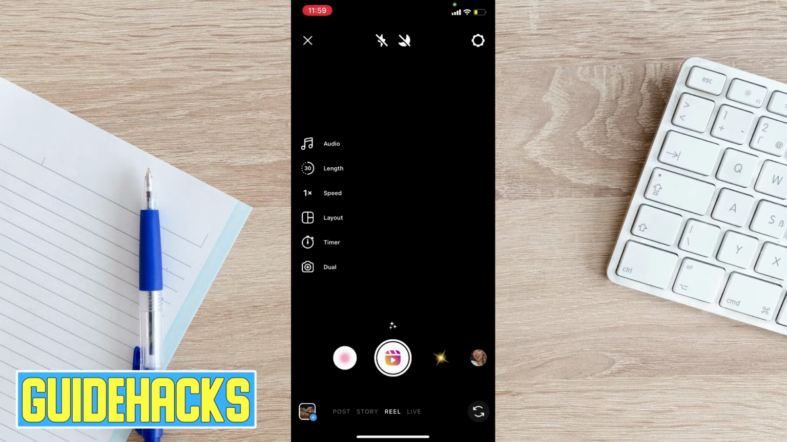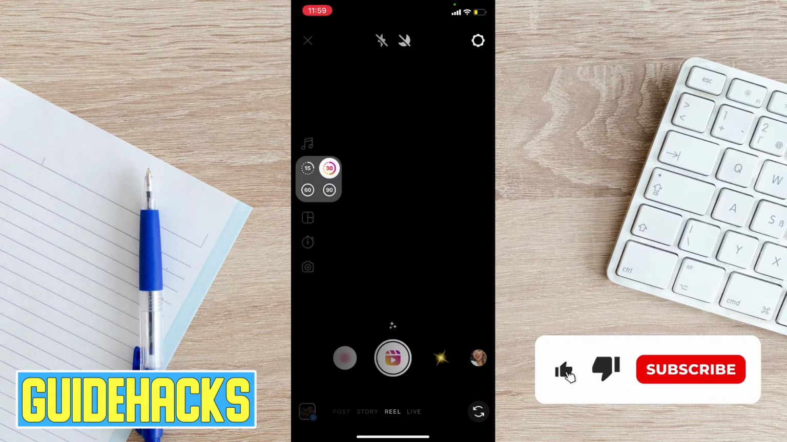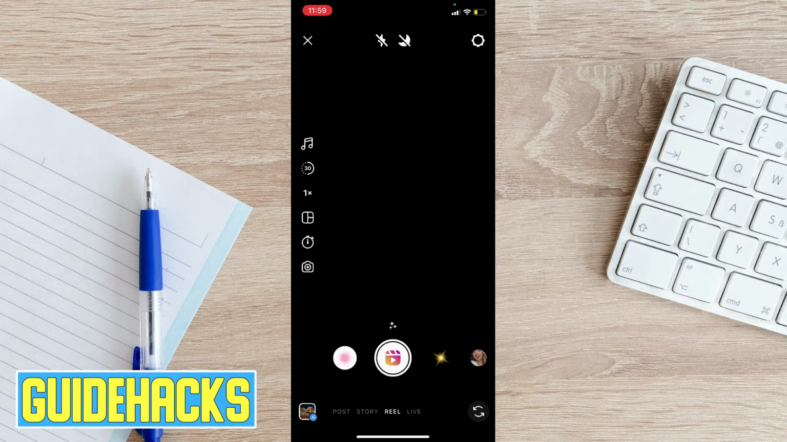Now tap Length on the left. This option will open a menu where you can select the duration of the reel. For example, you can select 15 seconds, 30 seconds, 60 seconds, or 90 seconds. 90 seconds is the maximum length for the reels right now.